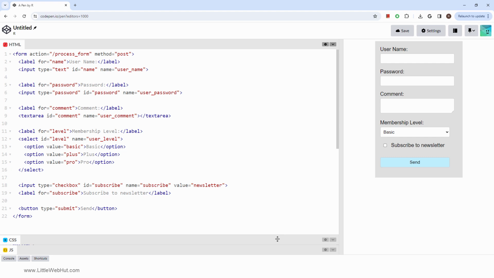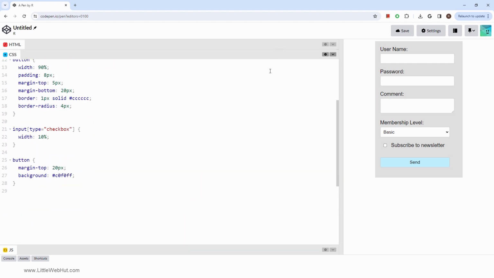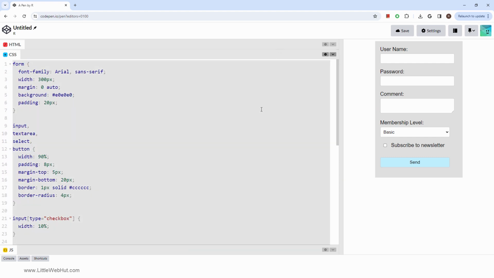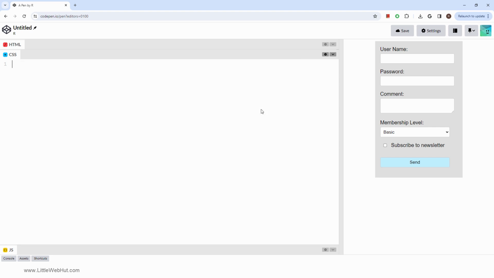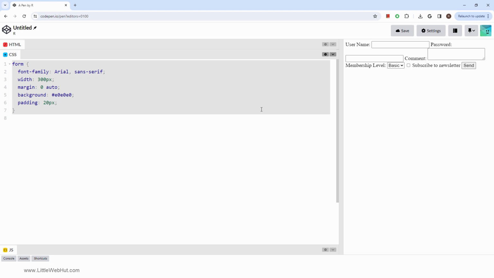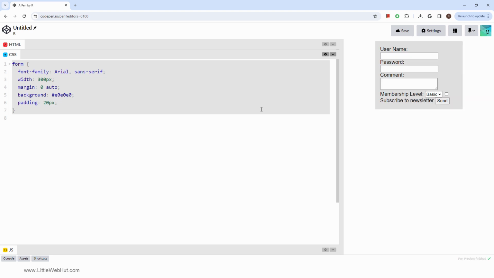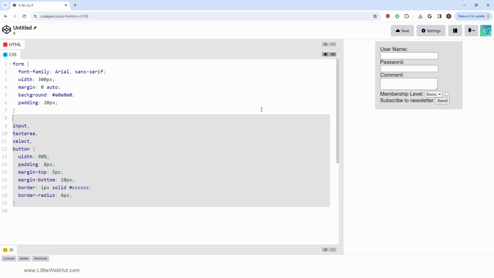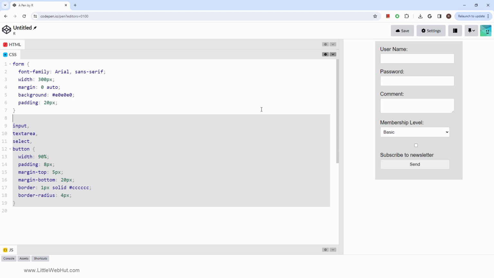Now let's look at an example of how CSS styling can be used with forms. I'll start by deleting all of the CSS to show what the form looks like without any styling. Now I'll add some styling for the form tag. This sets the font family, the width, the margin, the background color, and the padding. Next, I'll add some styling for various controls inside the form. These are the control elements that will receive these styles.